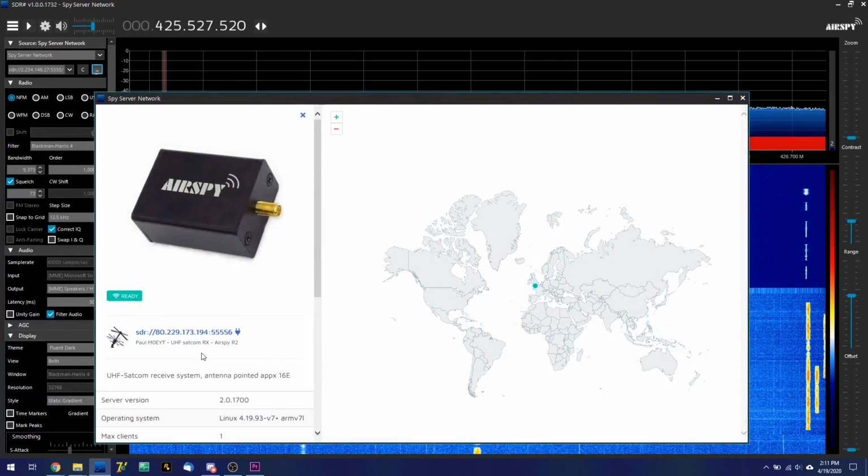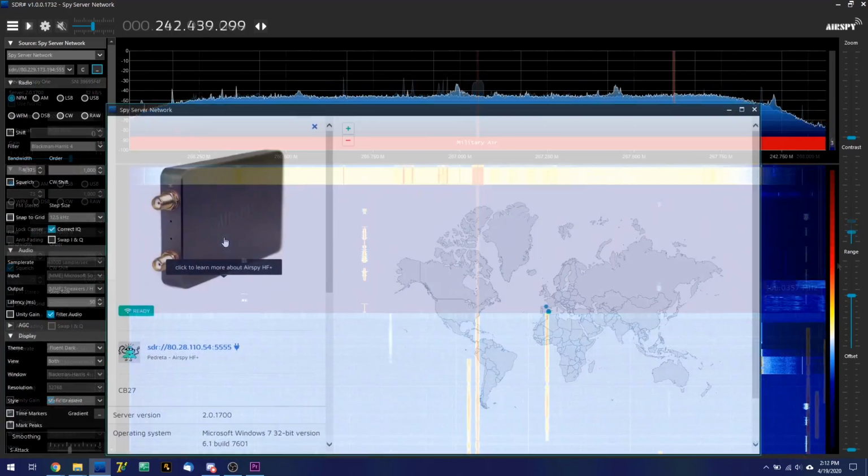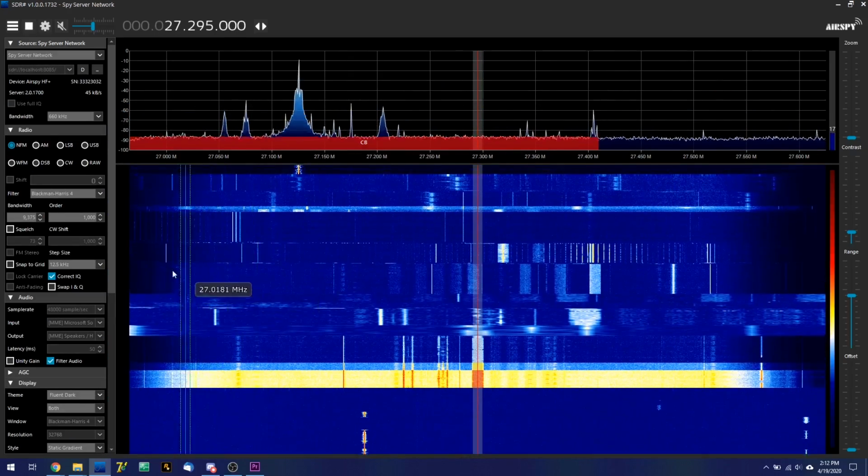And we can do this quickly and easily, bouncing all over the globe by just disconnecting and then reconnecting to a different software-defined radio in another location.